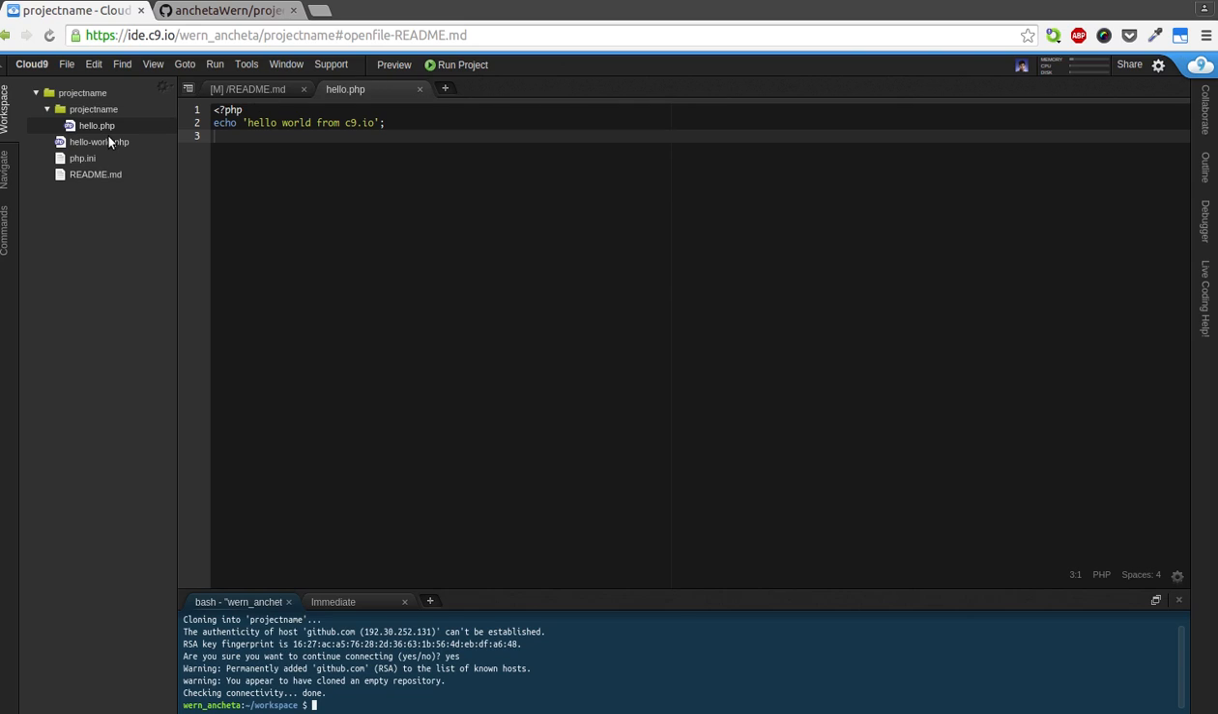Now we are ready to commit this file. So first we check for files that haven't been committed yet by using git status. Okay, so it's not a git repository because we have cloned it earlier, so it's actually inside this project name folder. So we have to cd into the project name folder. Okay, so if we list it, you should be able to see the hello.php file. Okay, so it's there. So we can now use git status.